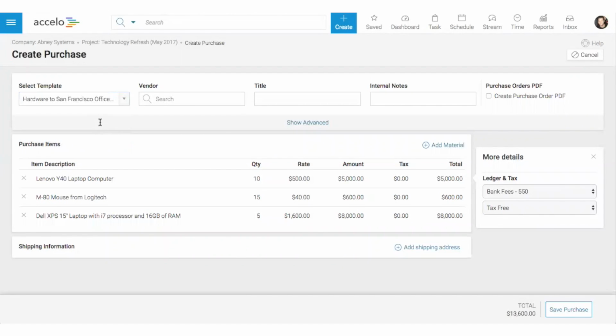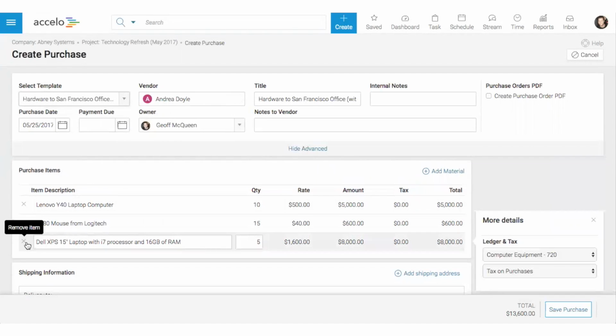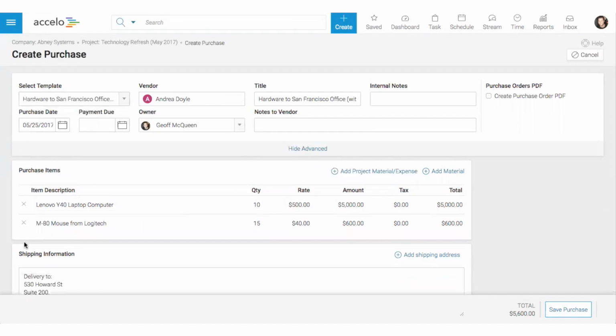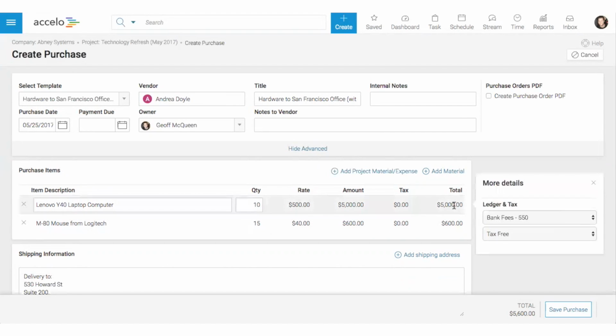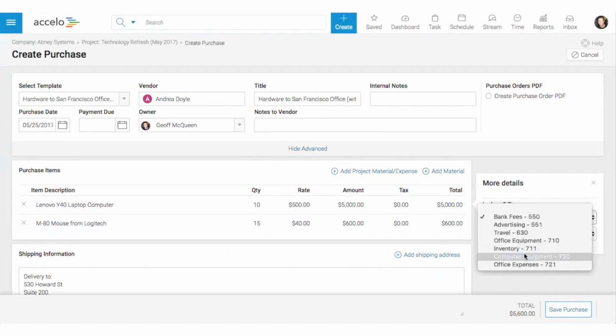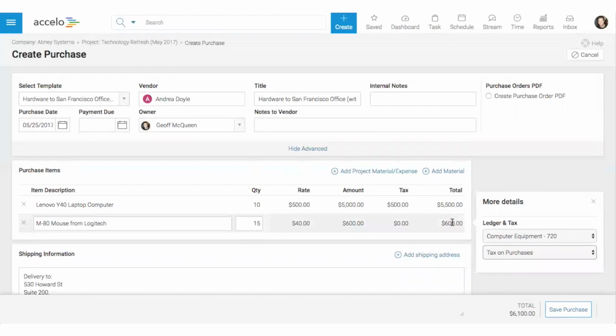So what I do is I can choose my template. It'll pull in this particular contact here. And let's say I don't want to buy the Dell laptops from the same vendor, from Andrea. So I can remove that line item here. What that does is it changes the amount. The ledger and tax codes automatically respond to what the user's preference was. So we're able to automatically handle those details.